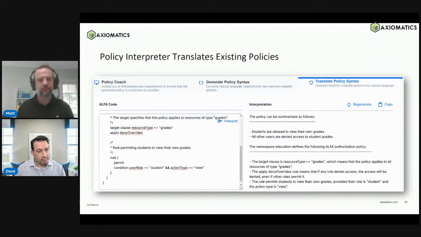The third component we've got within Policy Companion is the interpreter. What the interpreter does is it translates existing policies back into natural language text. So if you come across a legacy policy, you can take that, put that into Policy Companion, and what comes out the other side is basically a summary that tells you, oh, this is what it's going to do. So you can see there, I've just taken a policy that was generated by Policy Companion, and then I've turned that code back into a natural language statement, which tells me students are allowed to view their own grades. And then, in fact, it expanded on that. All other users are denied access to the student grades.